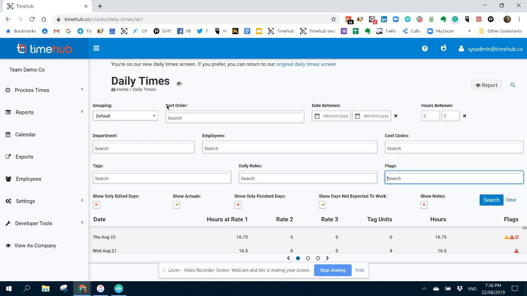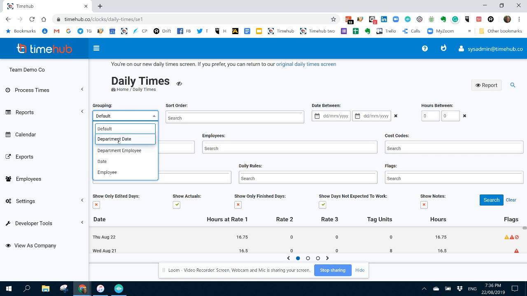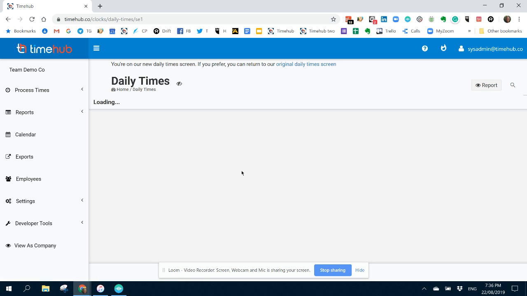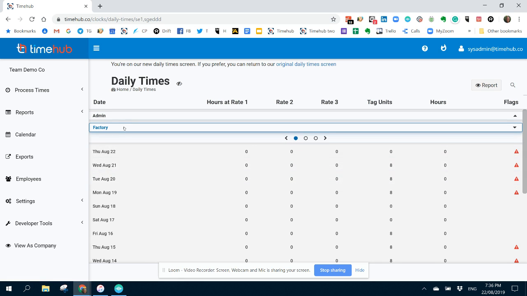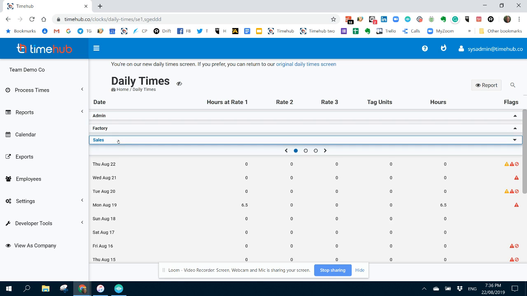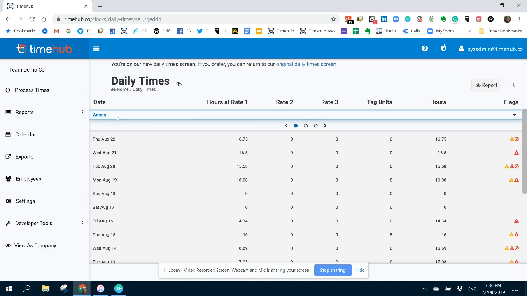But bear in mind now, the filter is the best way that you've got to view the data in different groups, and you can sort it by department, for example. So again, this is a different variation of the same information, but I'm now grouping it by my admin, my factory, and my sales. So if you want to view the data that way, then you can, or by cost center, or by employee, or by date. So there's a lot of options there. So those are the main ones we've made in this particular area.